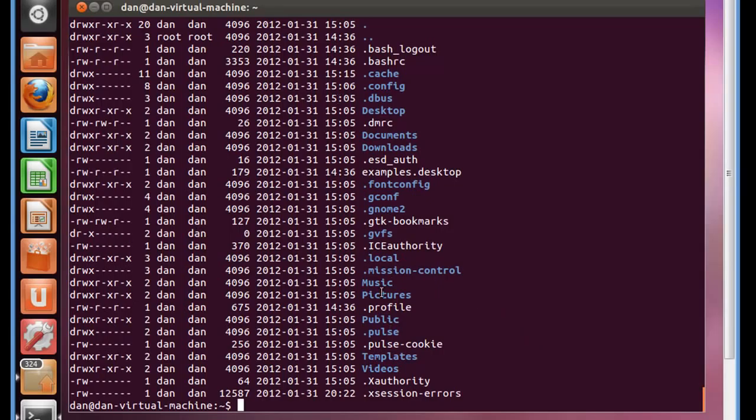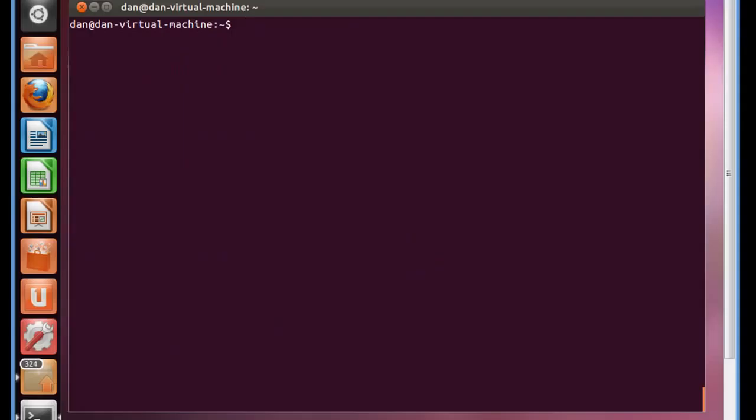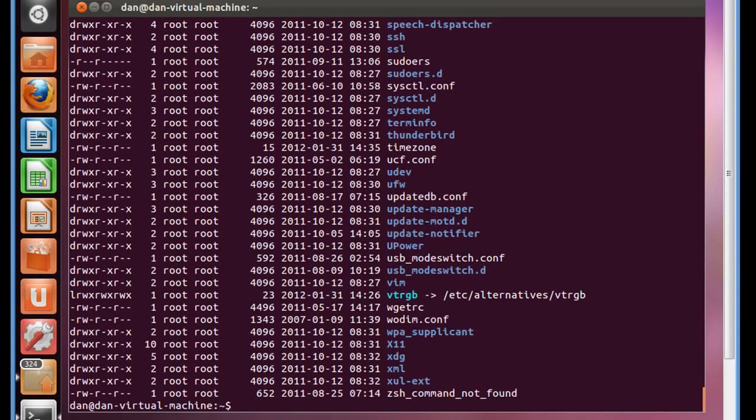So for instance, I'm going to type clear here. Let's say we wanted to list, in long format, all files, but we wanted to look at the root etc directory. If I do that, you'll see that I'm only seeing the files here from S to Z. So it looks like we missed quite a few files there.